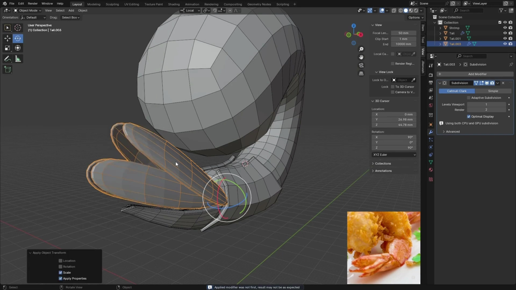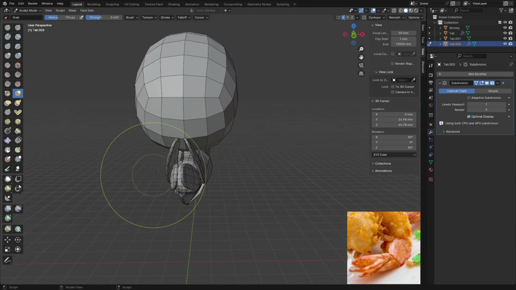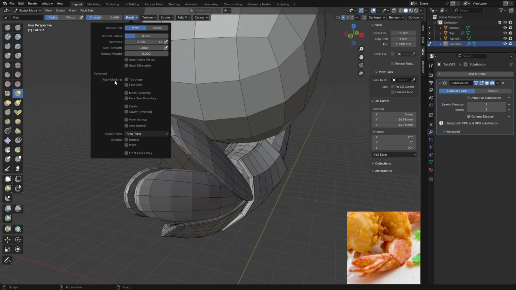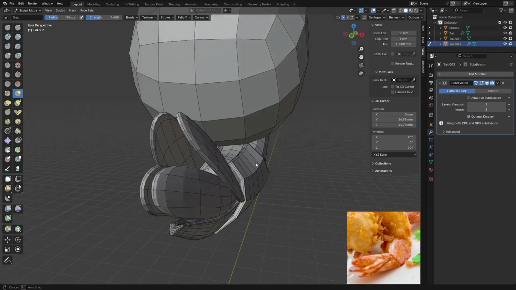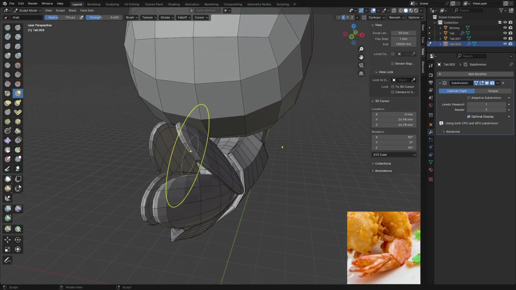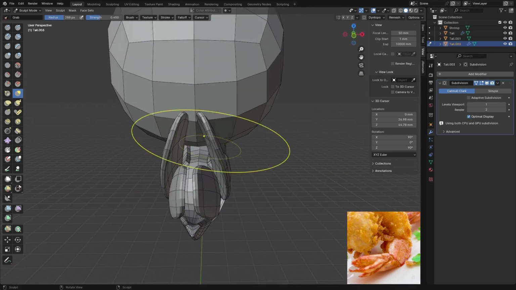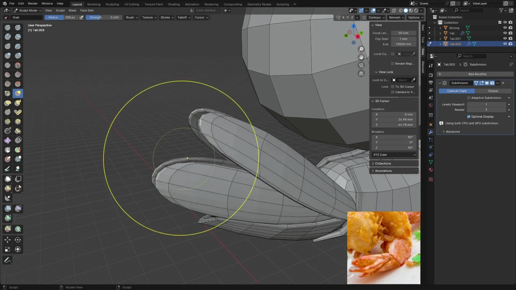Ctrl A, apply scale, enter the sculpt mode. Let's go brush and auto masking by topology. No symmetry, and let's make it a bit random.